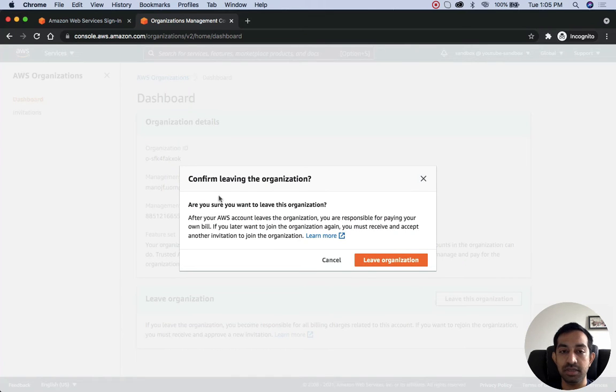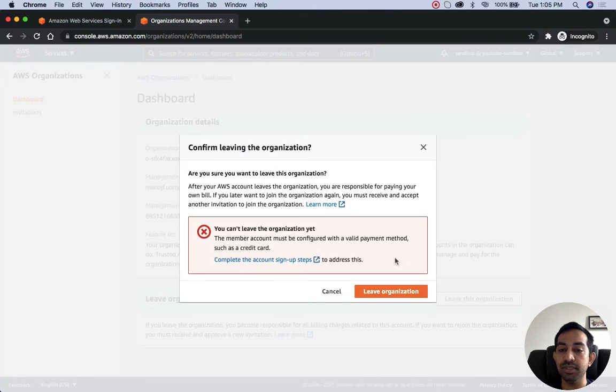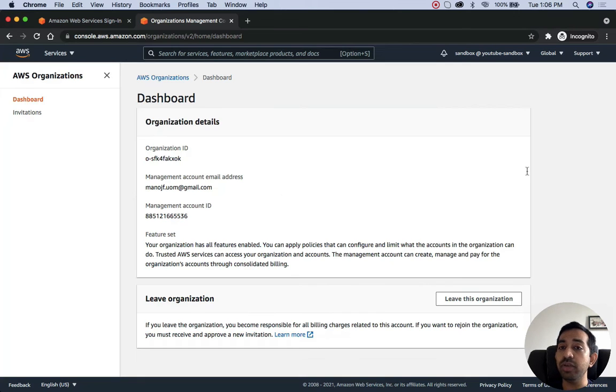Well, then you are getting a prompt. Now, after you leave the organization, you are responsible for paying your own bill. Therefore, you need to set up all your billing information. So when you click leave organization, you need to complete the account setup steps. But still, if you properly set it up, this account can leave our organization. But sometimes we don't want that, right? We don't want anyone with admin permission, or even the root user, to do this action. Right? So how do we prevent that?